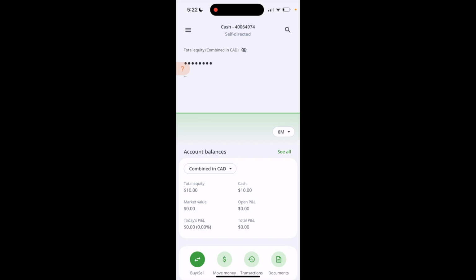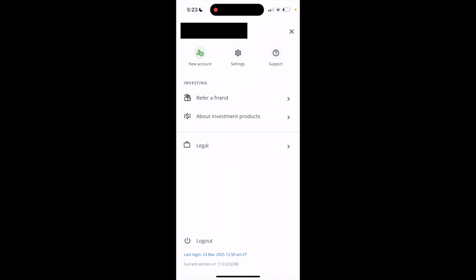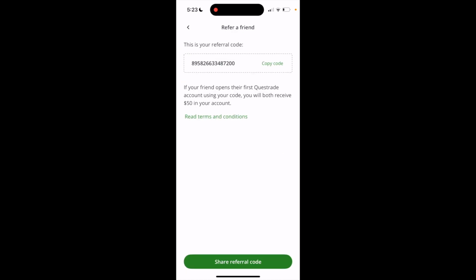So once Questrade's opened up, I want you to go to the top left and press on the three horizontal lines. Once you're on this screen where it says investing, refer a friend, I want you to go ahead and press on this option right here that says refer a friend. Once you're on this screen, you actually do have your referral code just like this.